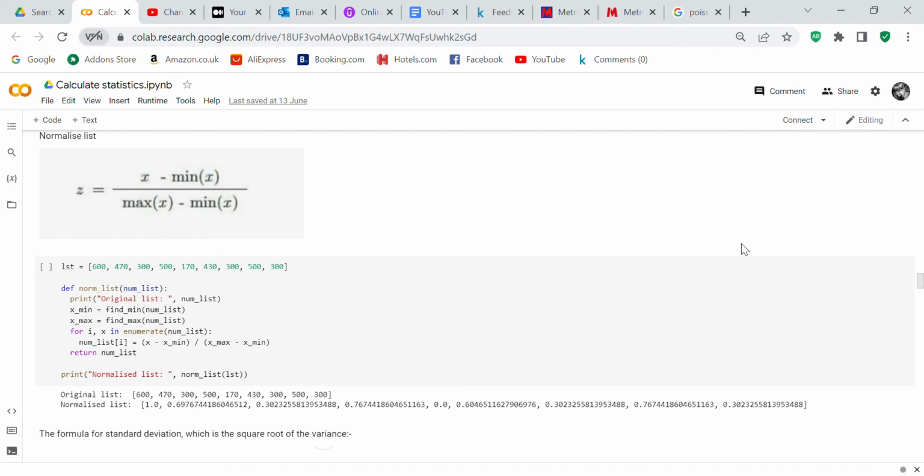As you can see here with my list, 600, 470, 300, 500, 170, 430, 300, 500, 300, the highest value was 600, so you can see that it is represented by a 1. And the lowest value was 170, and you can see right here that it is represented by 0. All of the other values are going to be a value between 0 and 1.